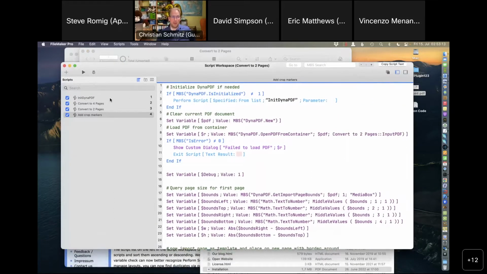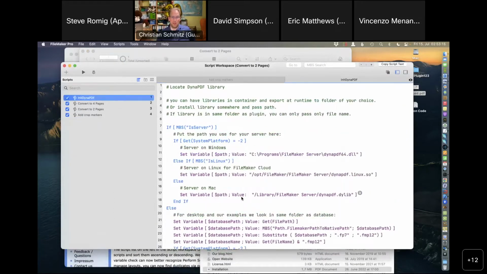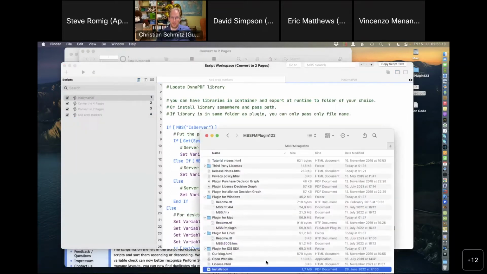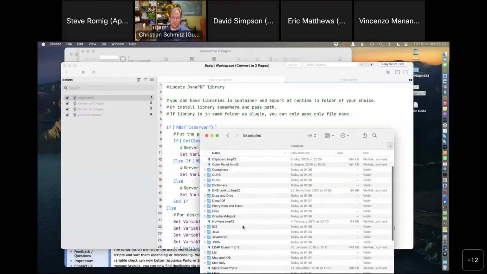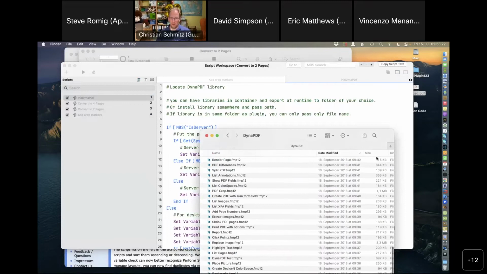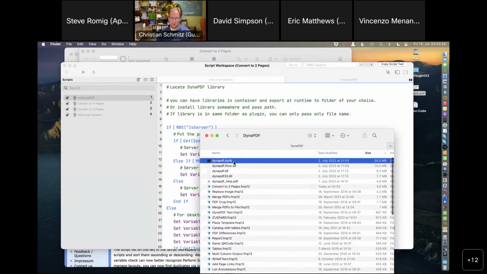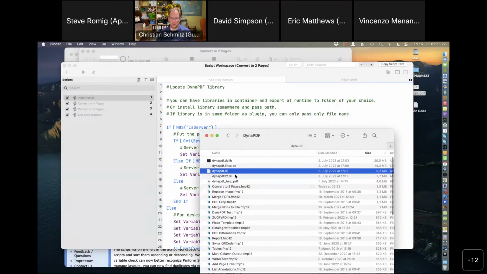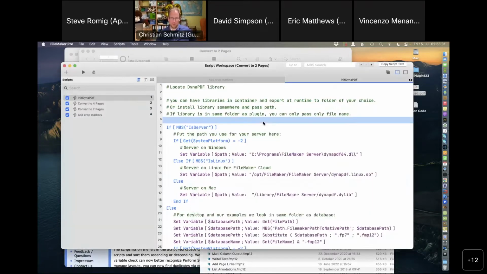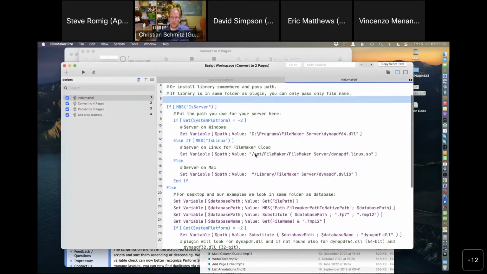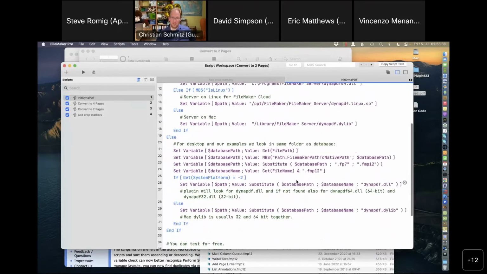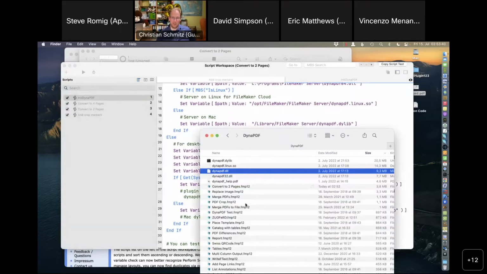With DynaPDF, the first thing is always to tell the plugin where to find this library. The libraries themselves are always included with the plugin. Here there's a Mac version, a Linux version, and 2 Windows versions, and you can also download an iOS version. So you tell the plugin where to find the library so we can load it. And the examples look for the library in the same folder as the other examples, so it just works when you play with examples.